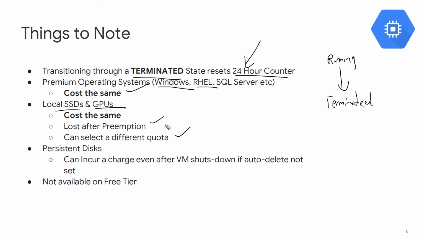And local SSDs and GPUs are lost after preemption. So once preemption hits, these resources are reclaimed by Google, and you cannot recover any of the work in your local SSDs. If it's a persistent disk, that's a different story that you can keep. Same thing with GPUs. They're lost after preemption, and they're not automatically recreated or reassigned to your VM when you restart it. So you have to do that process manually.